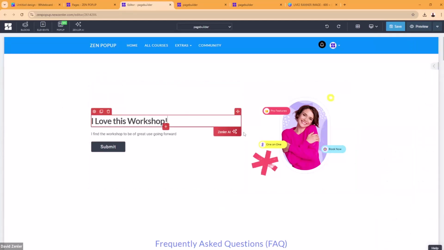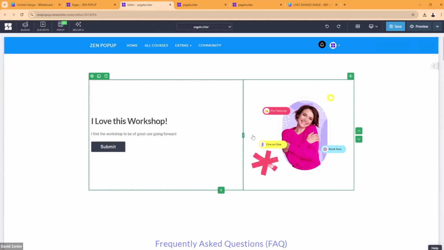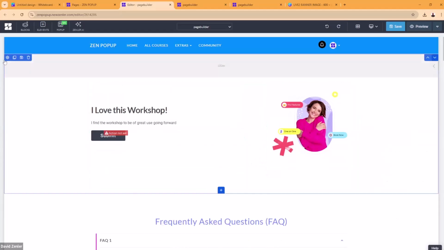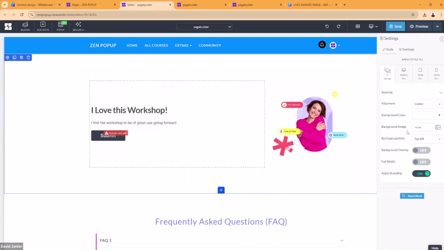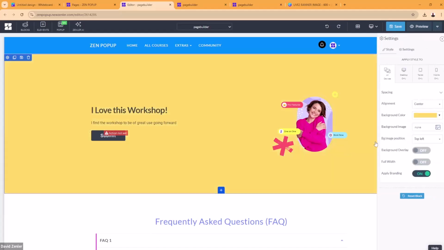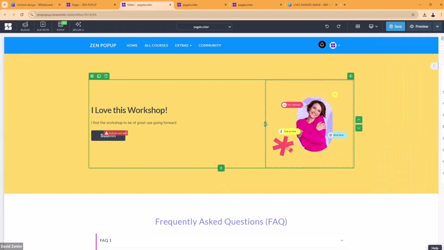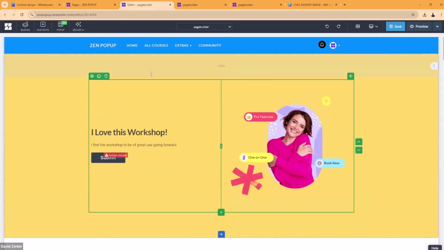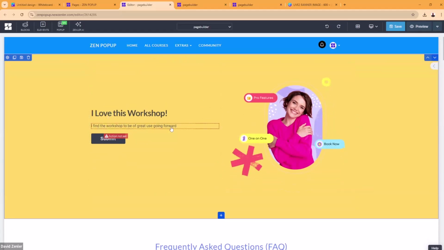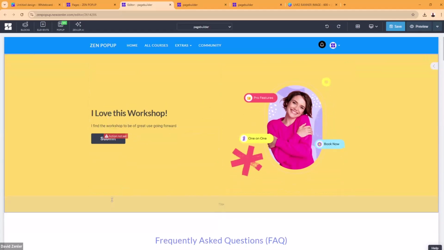Okay, you'll also notice that if I bring the row down here, if I bring the column in, this will get smaller. So get something that looks good, then click the settings there and maybe change that to a nice bright color. Maybe that's too bright, I want that bigger. I'd do a screenshot of that. I love this workshop. Write what you love about the workshop, and then fire it off.